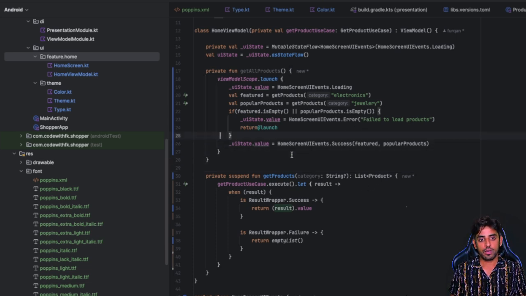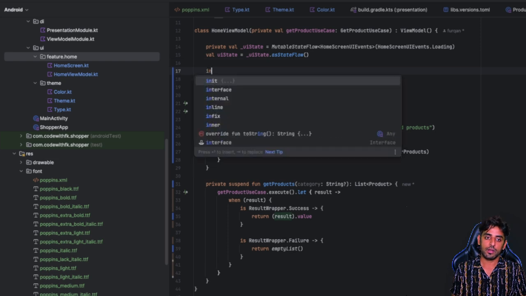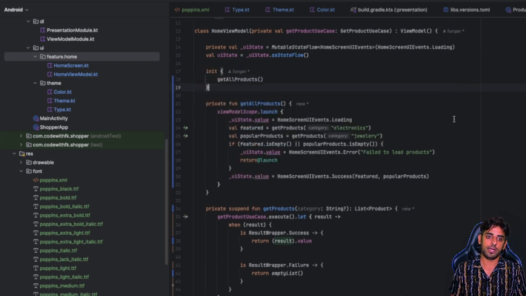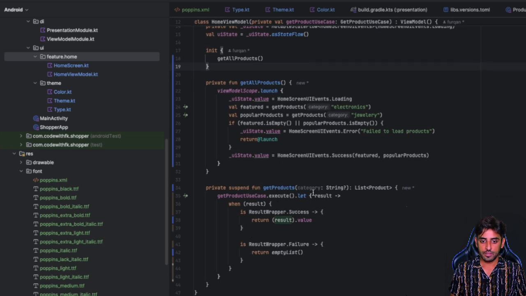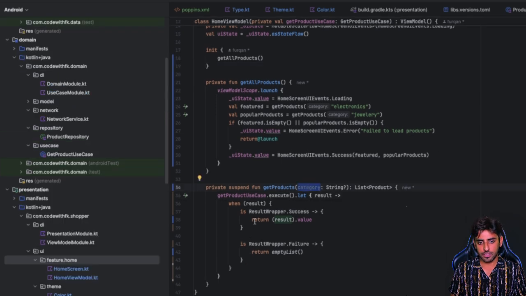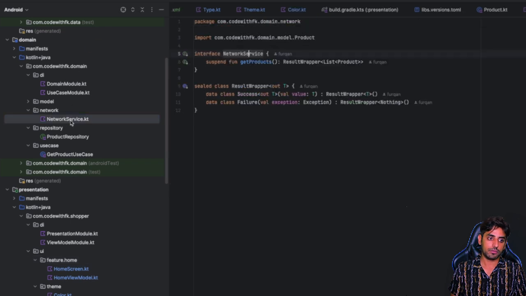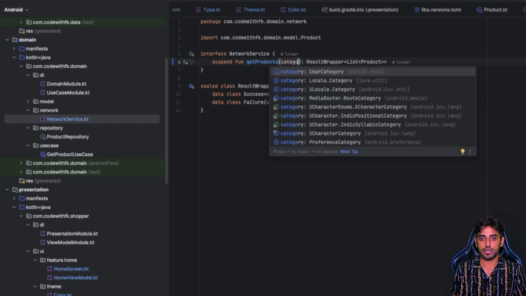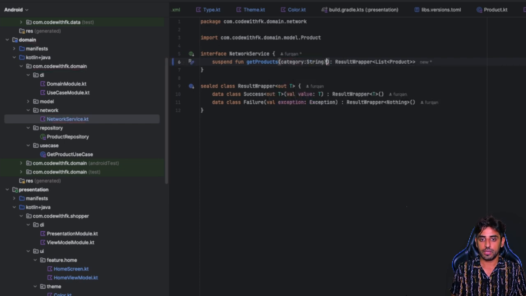Okay, now I got this, and then in it and over here what I'll say is that I'll call it get all products. Okay, so now I need to use this category, like I want to pass this to the backend. So I'll go to the network service, right? And over here you can see that I have this. I'll call it category, and it's going to be a nullable string.